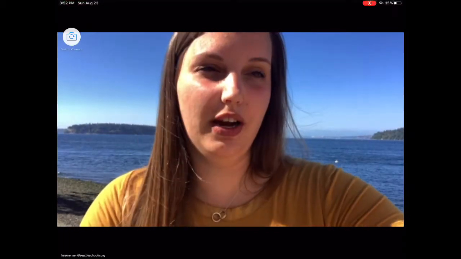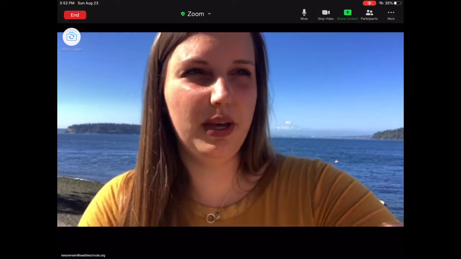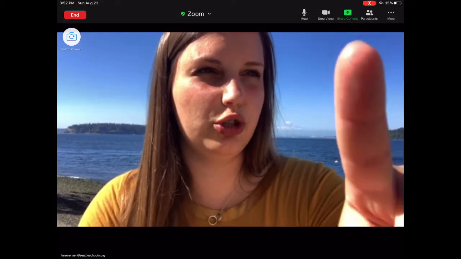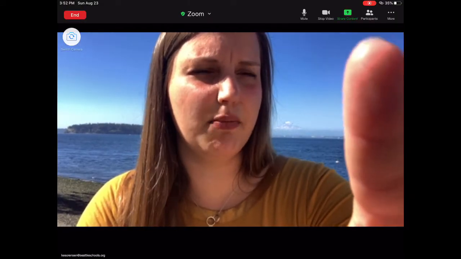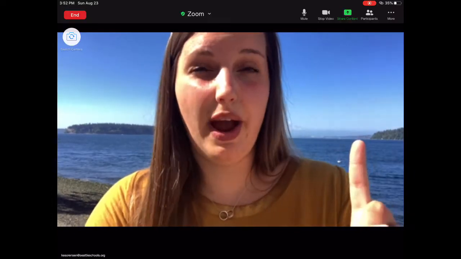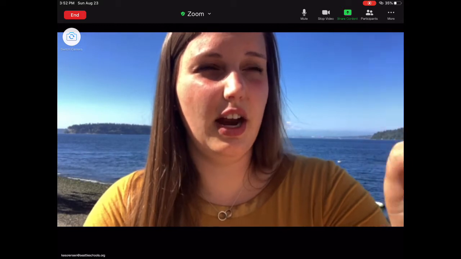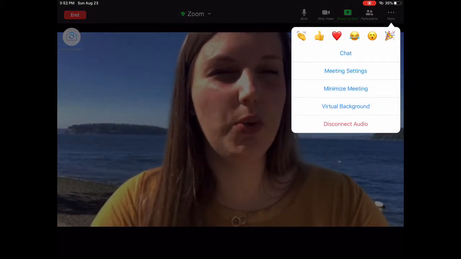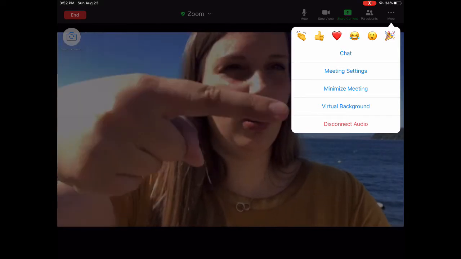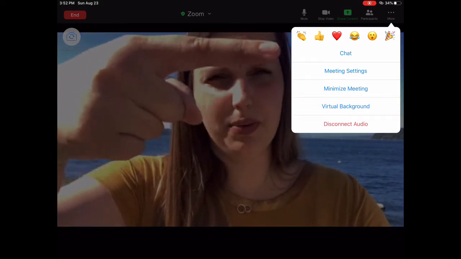So, we are gonna go to our toolbar. Up here we have our toolbar, and we're gonna go all the way over to this button right here. It says more, and there are 3 dots. So I have my 3 dots right here, and I'm going to touch it. Oh, and this new toolbar shows up. There are all of these different buttons that we can press.